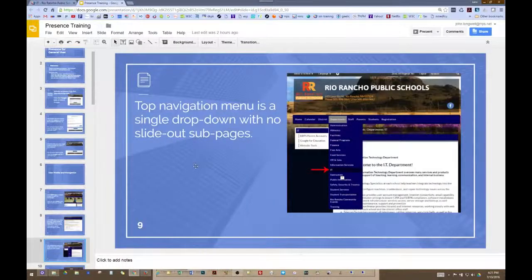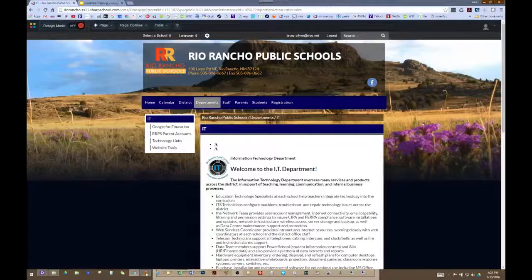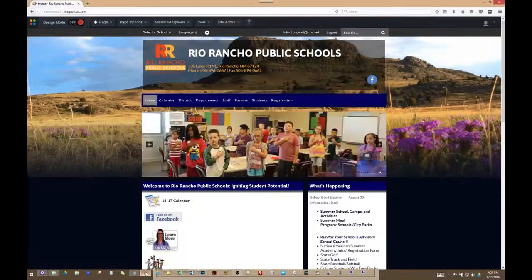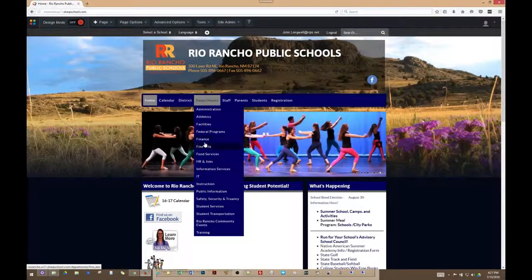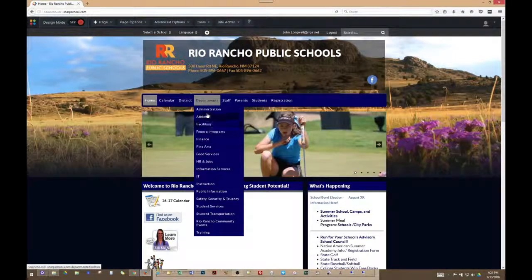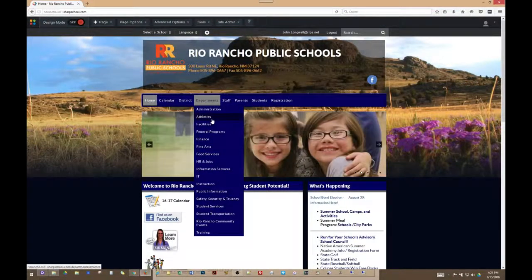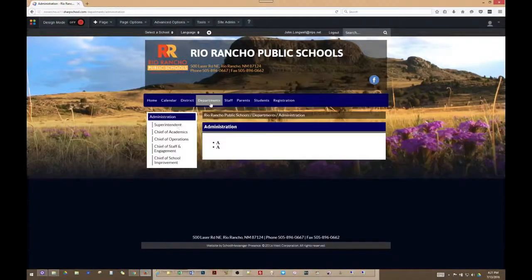Alright, the next thing I want to show you is some of the basic navigation on the site. So you're going to see that the navigation that we have no longer has these little slide outs, which can be kind of annoying. Takes you a little bit too long to get where you're going. Instead, we have one drop down, and all of the subpages are found within the pages that you click on.